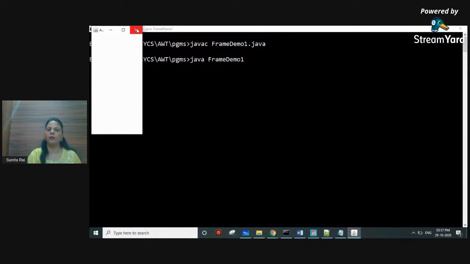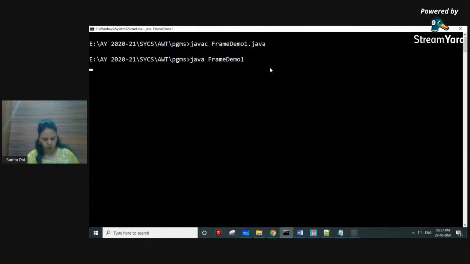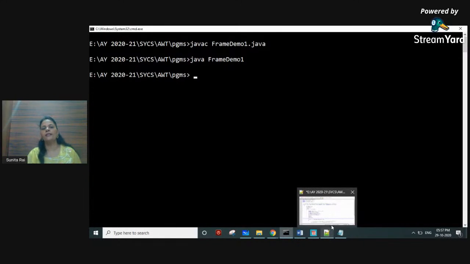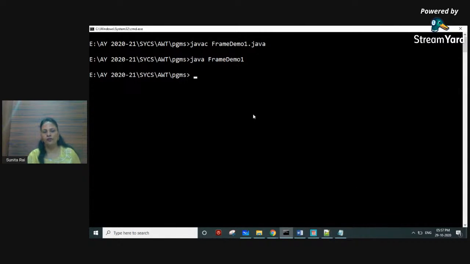But in a frame you need a main method. And you can see, on closing, one point over here I would like to tell you: if you click on this close button, it is not going to close forcefully. You have to close from here. So in my next section, I will be showing you how to use a window listener for closing your frames. Yes, you can use a window listener for closing your frame.